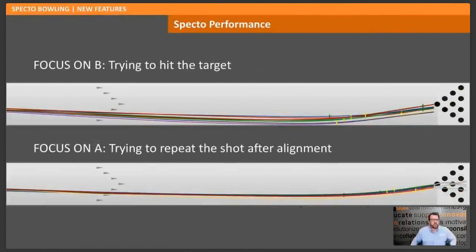This is a really good example of actually tracking a bowler with Specto. On this particular bowler, we had them focusing on A. Their goal was to try to hit the target. So they're trying to hit the 12 board, and these are the actual shots tracked with Specto and what the results were. And then working with a coach, we had the bowler focus on A, working on their alignment, working on just repeating a shot, not really worried about the lane, worried about all the fundamentals back on the section of A, and look at the results on B, which got obviously quite a bit better.